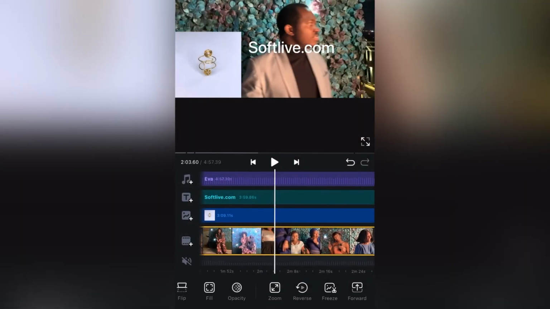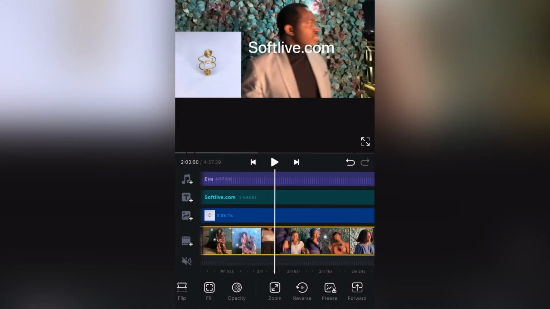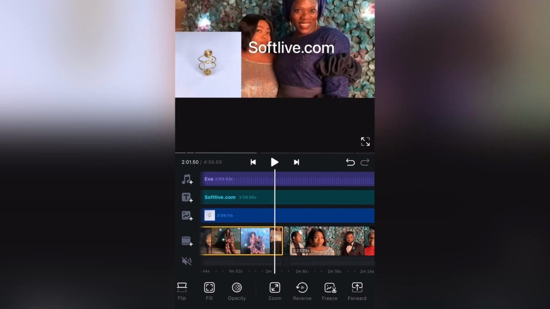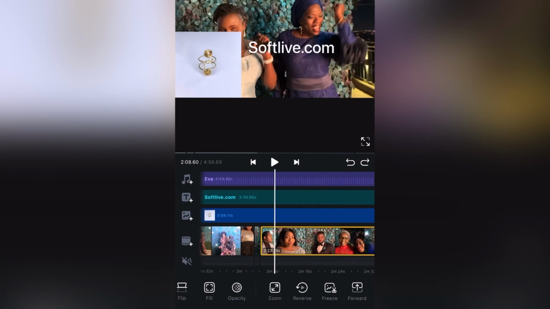For a video to go on reverse, all you have to do is click this reverse one, and the particular video clip you have action on will just play in reverse. Let's just let this run. And freeze also, this will make a particular clip or section freeze. So that's basically it for VN.